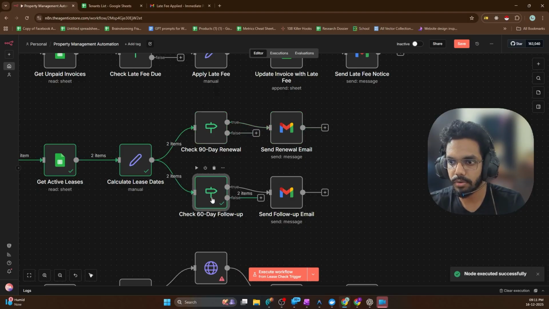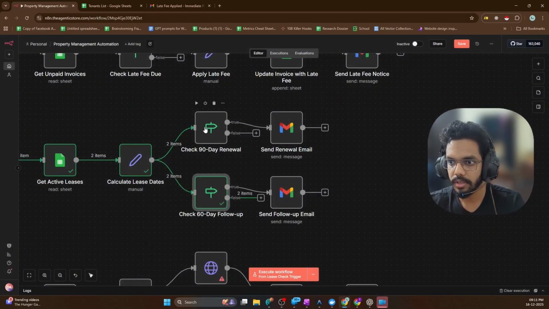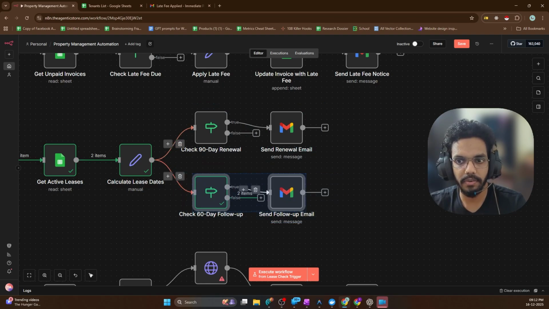Yeah, the mail did not go, because none of these two dates are going below 60. So the tenant has more than 60 days. That's why we didn't send this mail. This mail is a follow-up mail. Once the 90 days mail is sent, the 60 days mail will be sent in the next trigger.